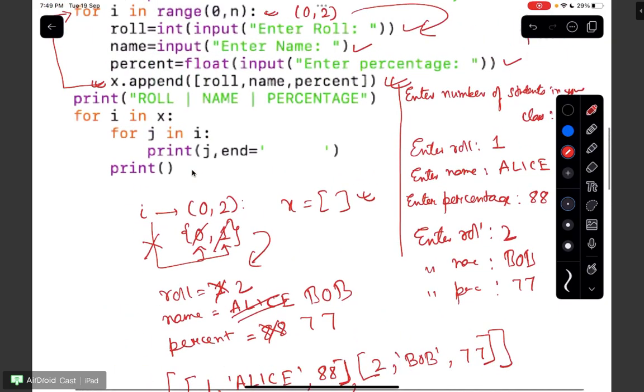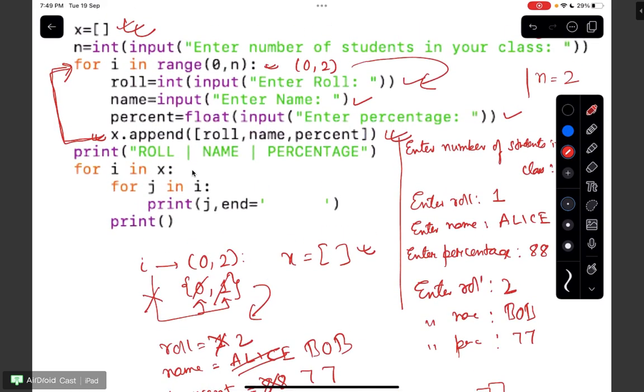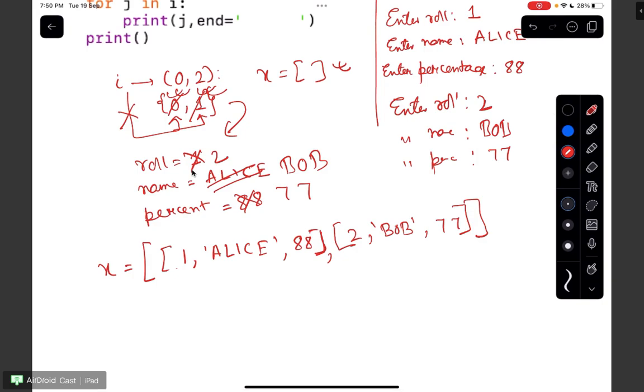So now after this it will again go to the loop and it will see that all the values of I are being used up. So the list is exhausted, no sorry, the loop is exhausted. So now what will happen? The control will come to this line. And what will be printed? Roll, name and percentage will be displayed in the output screen.